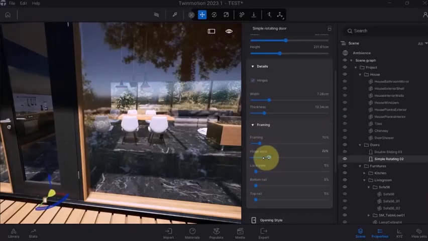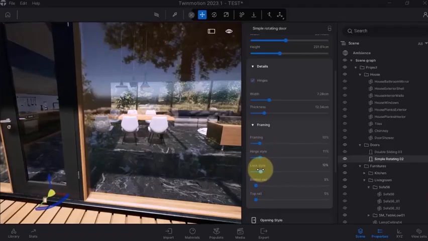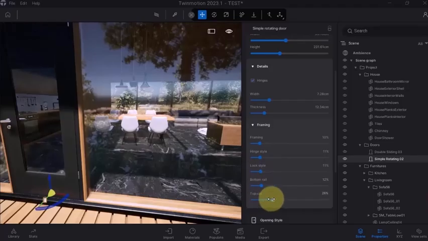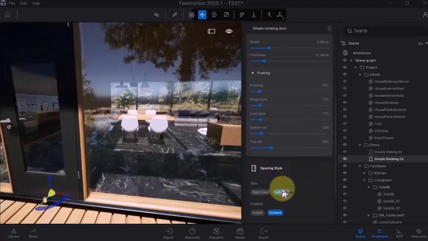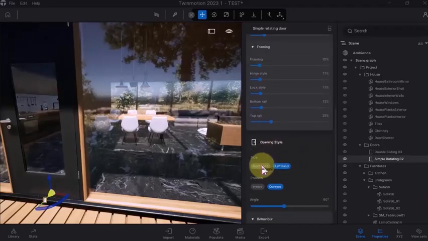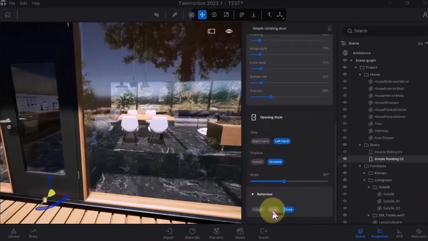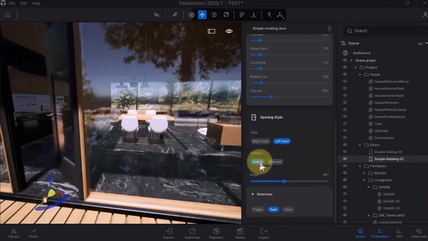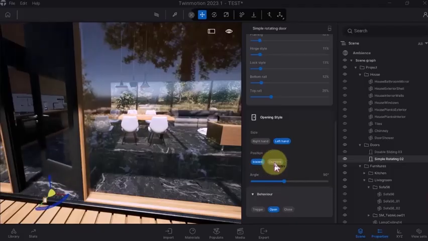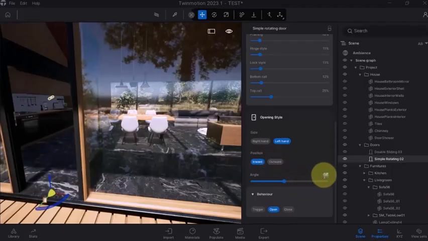And when we go to the framing section, there are also different options here. You can change them, and that's how the style of your door changes. Okay, so as you can see, these parameters are extremely well detailed. And for this part, opening style, it sets it on the right hand and the left hand, as you can see. And also in this section you can set the position of opening door inward or outward. And also in this section you can change the angle of the opening door. For example, you can set it on 45 degrees, but usually it's 90 degrees.